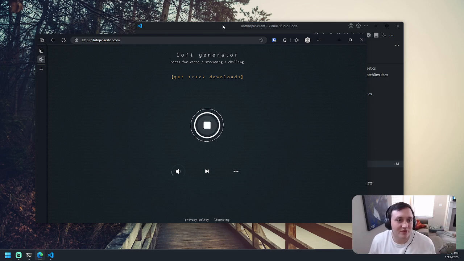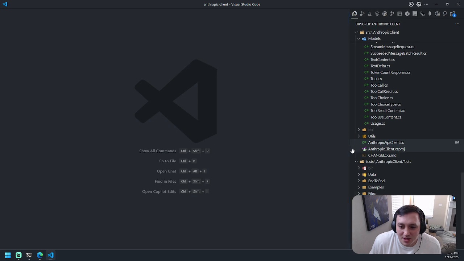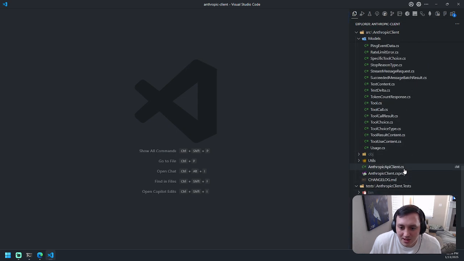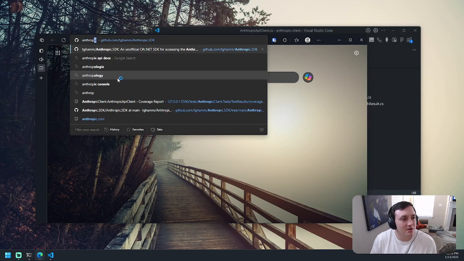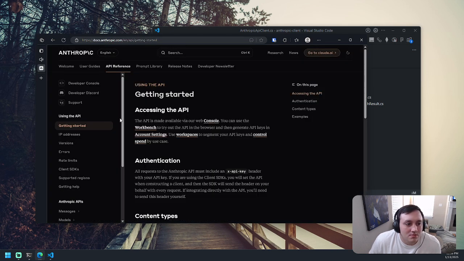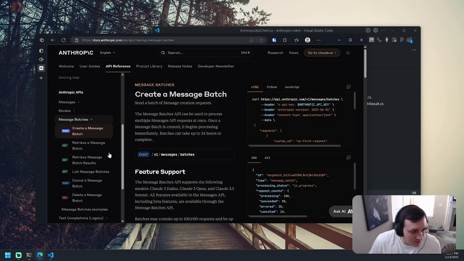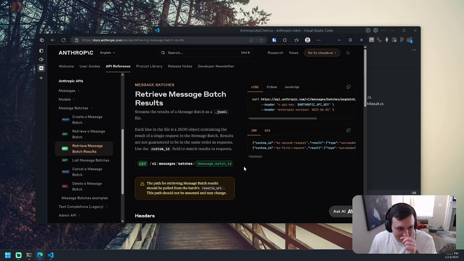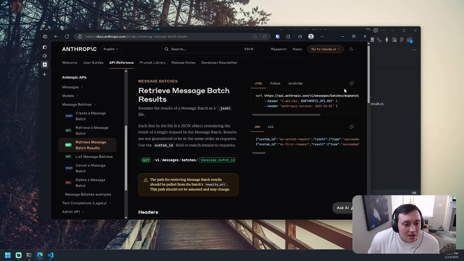Today I'm going to try to tackle more of this Anthropic client. I did work on it a little bit over the weekend. I think the last time I streamed, I was working on implementing, well, let's go to their docs, that's probably easier. I was working on implementing retrieve message batch results, and I think I got that working last time I streamed.